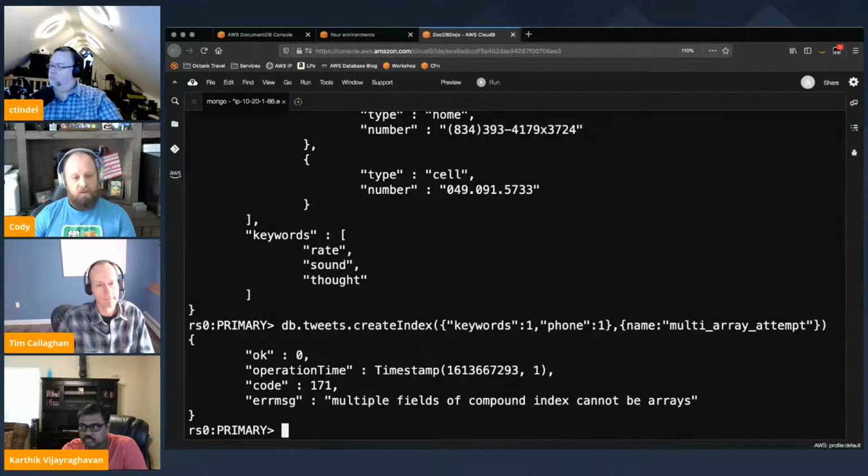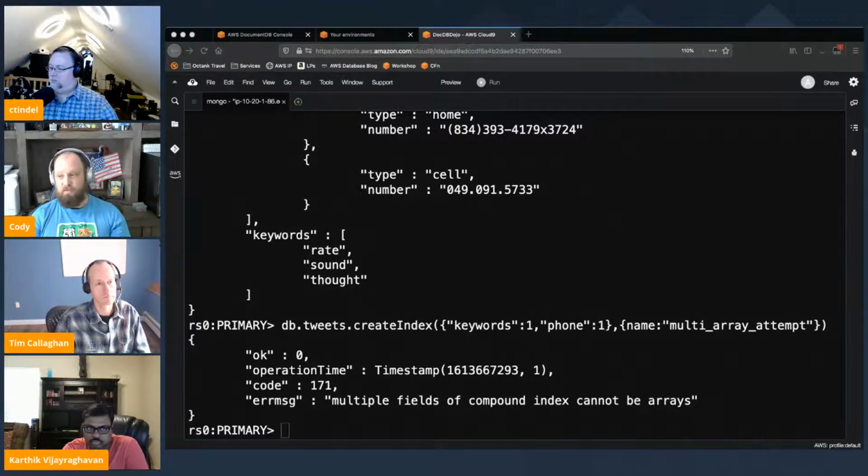I can't. So a compound multi-key index can only have a single array field. That's because if it allowed me to use 2 arrays, I would have an exponential number of index entries, because remember, we're indexing each entry of an array to create an index value for that. So if I had 5 elements in one array and 50 elements in another array, that means that for a single document, I'd have 250 elements of that index for that single document. So that's why we don't allow that.